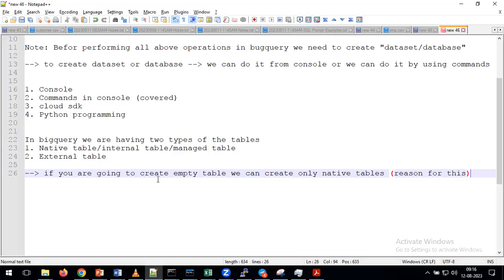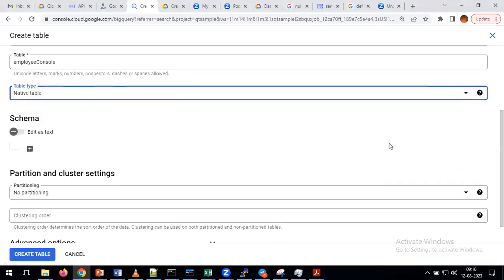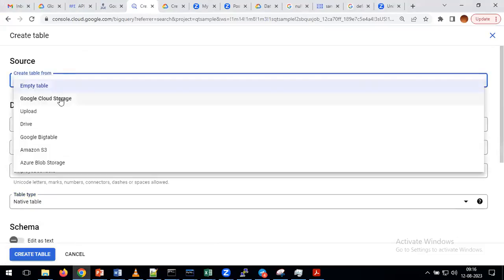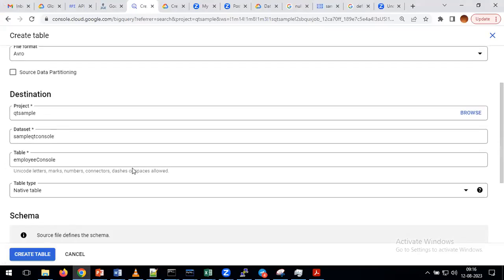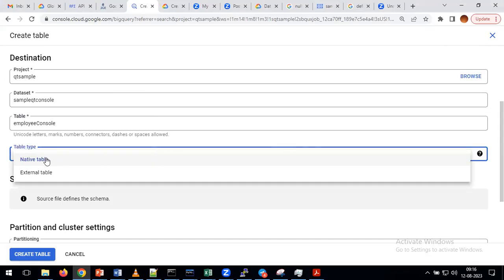What I'm telling here is, whenever you create an empty table, you can create only native tables. For example, instead of selecting the empty table, here I'm going to select the table type as GCS table, or Google Cloud Storage table. Now what options do we have? You can see native table and external table. Depending on the type of table we select, it automatically changes what type of table we can create. If you give the empty table, you can create only a native table. But if you select Google Cloud Storage, then either you can create the native table or the external table, depending on our requirement.